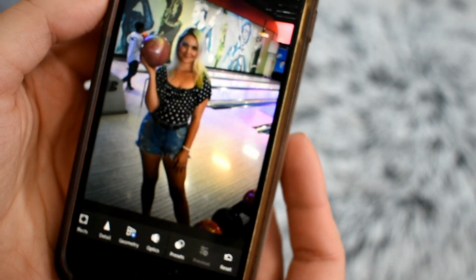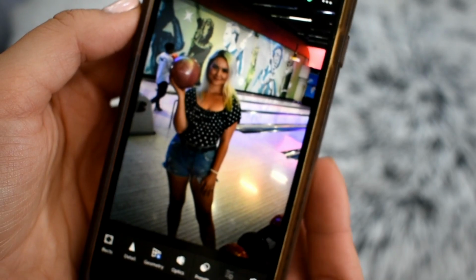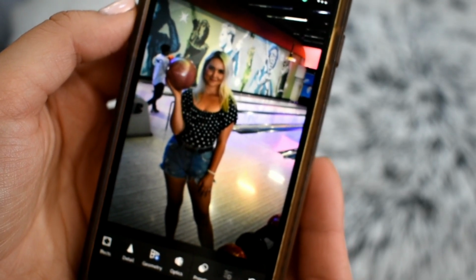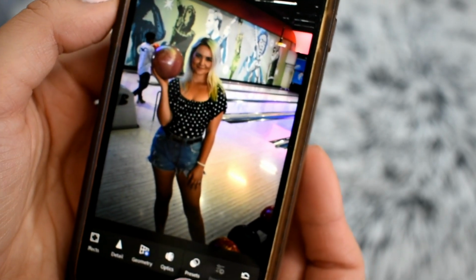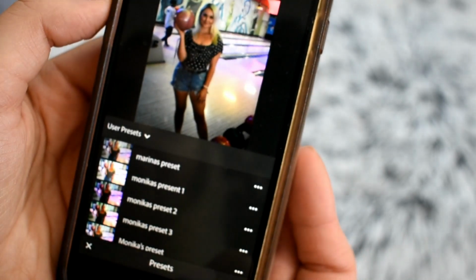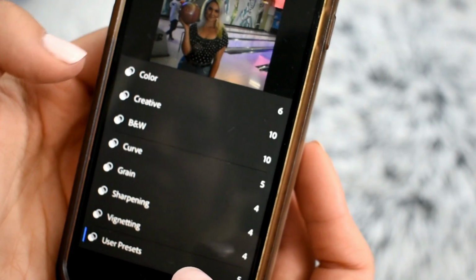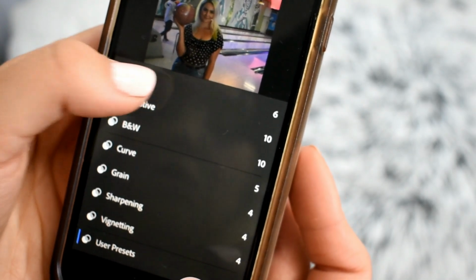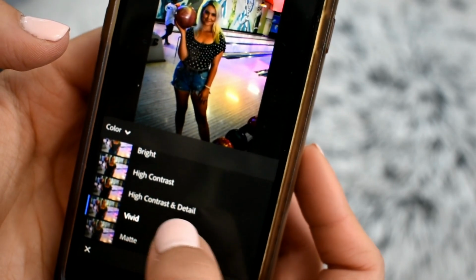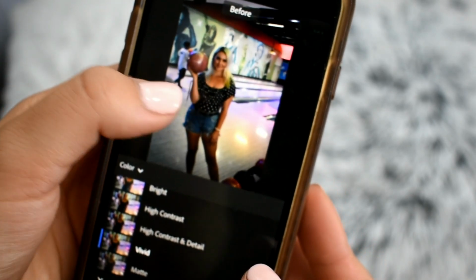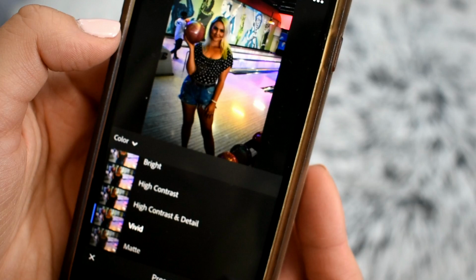So I know that you can buy a bunch of presets from different Instagrammers and photographers, whatever. But actually the Lightroom app comes with a couple free presets. I have made some of them myself. So basically I like to go into the color, I like to go vivid. Okay, so you can already see how much different that is.